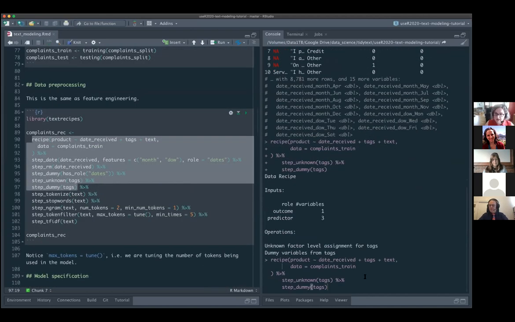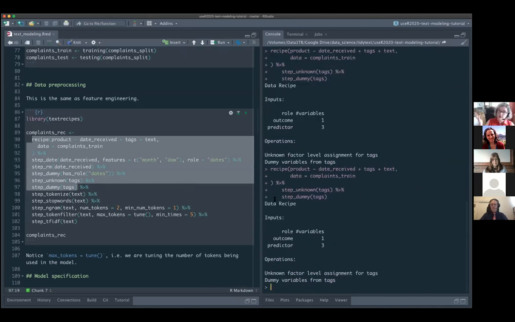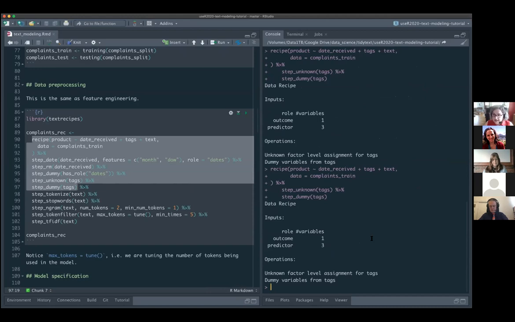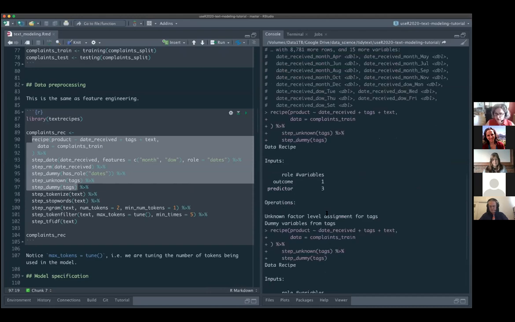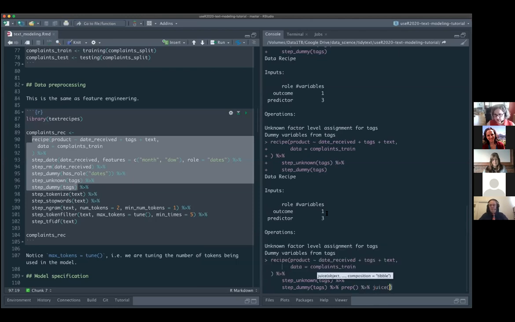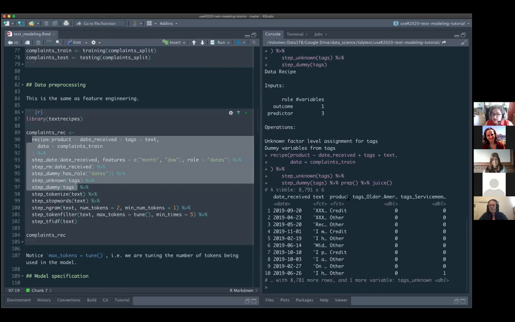So we've got here the tags. Now I'm dealing with another column. I'm going to do step unknown, which handles what I do if I don't have something there, because remember we saw a bunch of NAs. So I give a new value for that, and then I create the indicator variables the same way. I can do the same thing here, prep, juice. Don't worry about this part too much. So now the tags: older Americans, service members, unknown. I've created these columns.